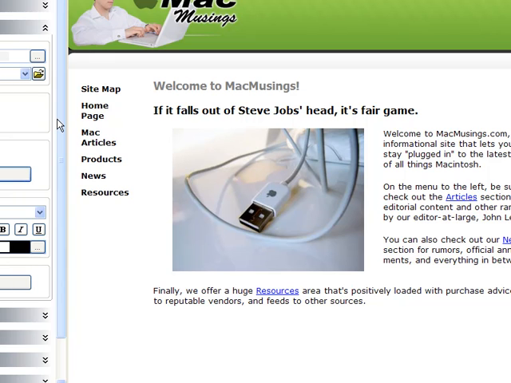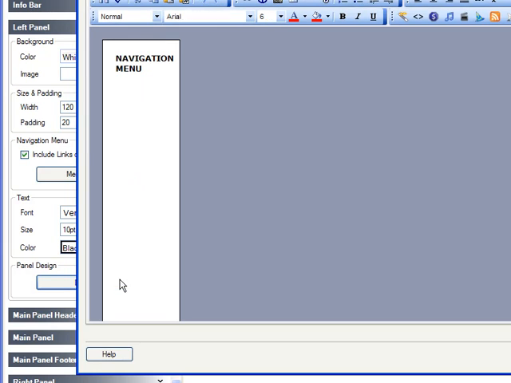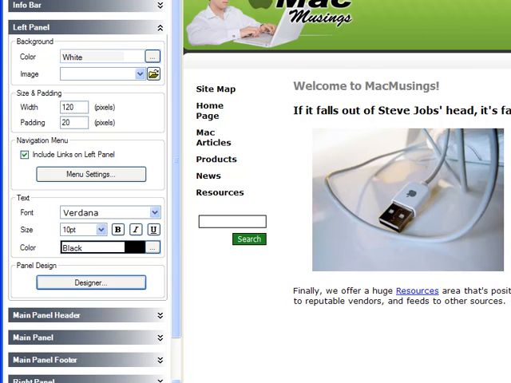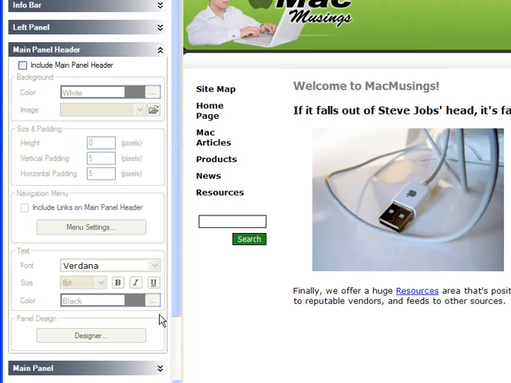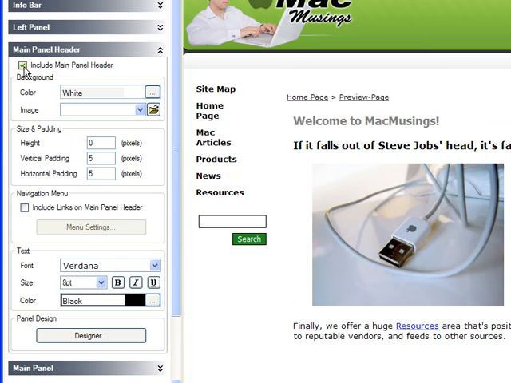Also, I'm going to add a site search box to the panel. I just click the designer button, and now I can add any HTML element to the panel that I want. I won't go through the entire process here, but if you'd like to add a search box to your site, please refer to its corresponding tutorial. Now, I'll opt to include a main panel header because I want to see a breadcrumb trail for my page, which it's kind enough to insert automatically.